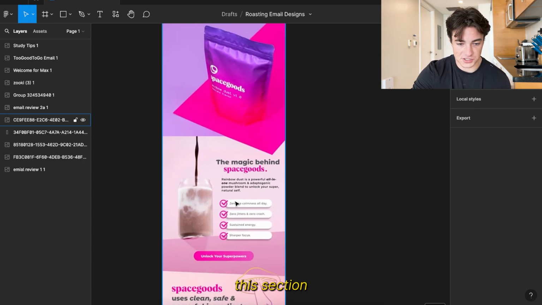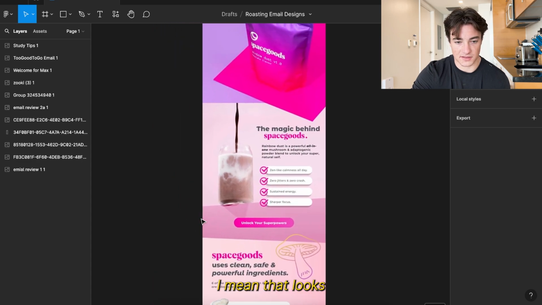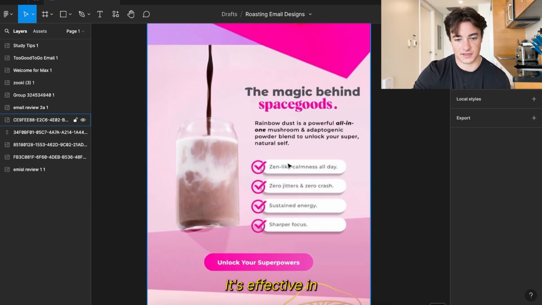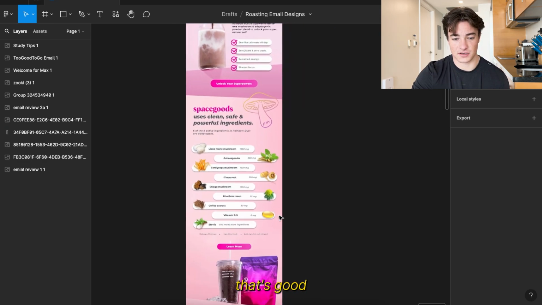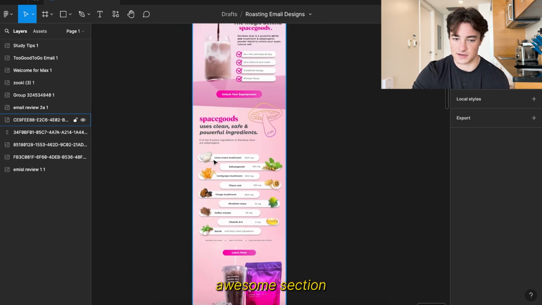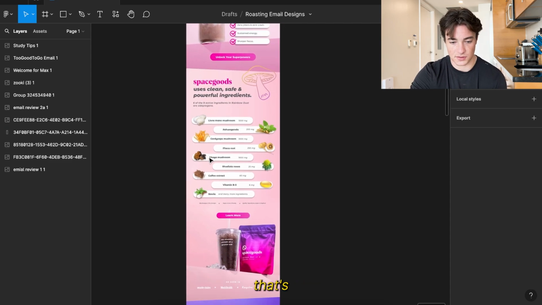But when we go into this section, I really like this graphic. I mean, that looks super cool. It's effective. It lists things out for you to easily see. The button is a little bit small, but overall that's good. Then we have this section, which again is an awesome section. I love the ingredients. I think that's super clean.